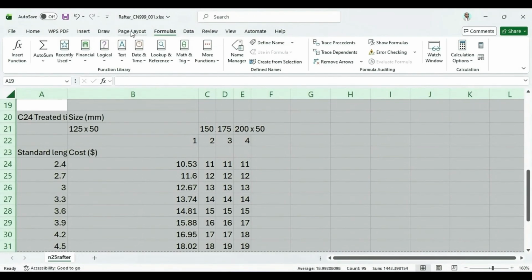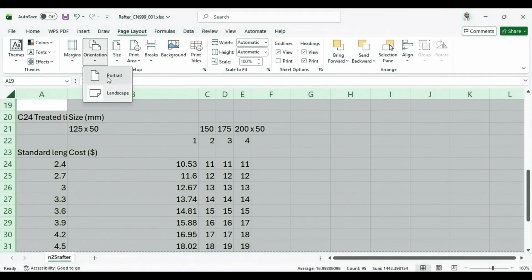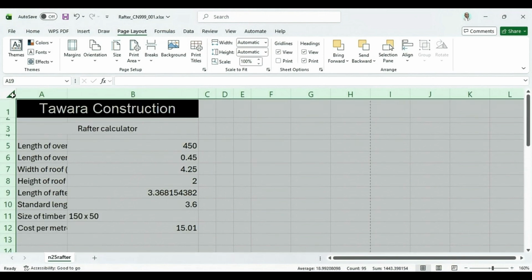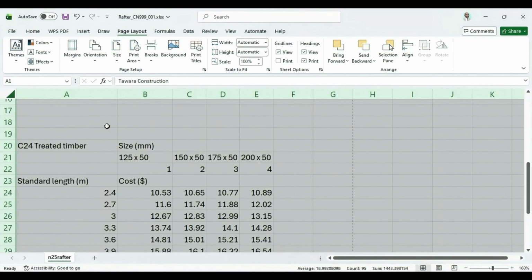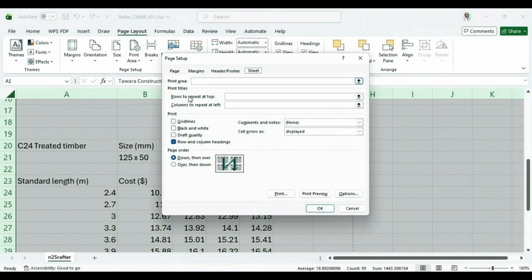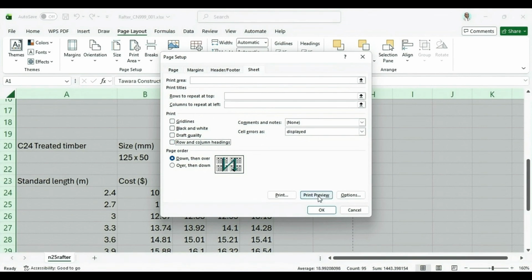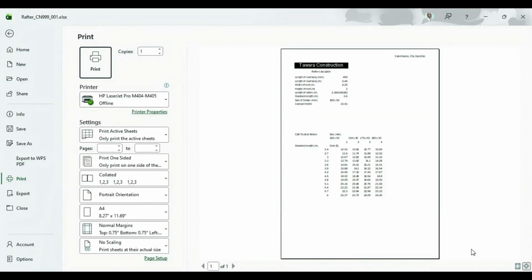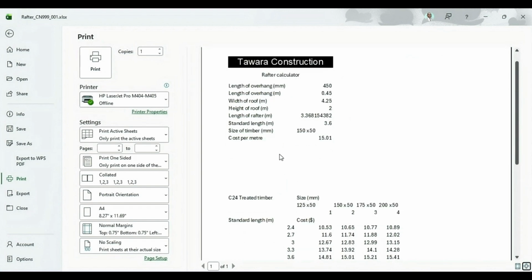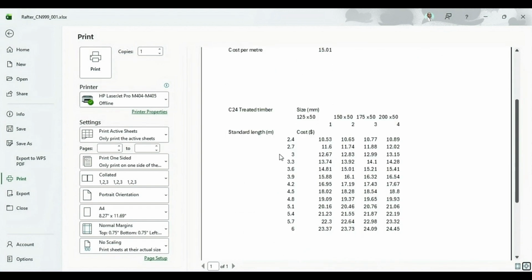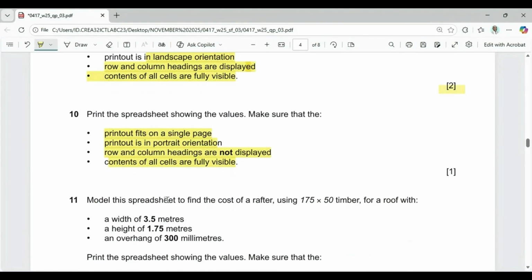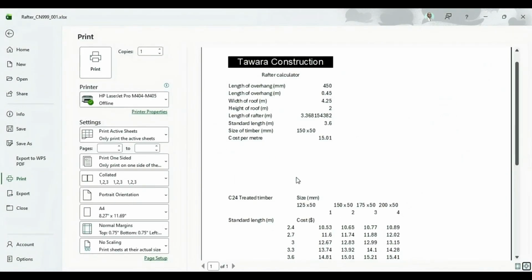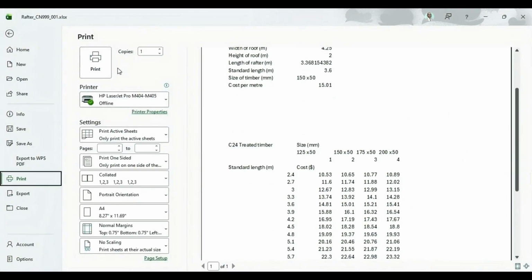So I'll go to page layout, orientation, portrait, because that's the instruction. So I'll select from here, then double click here for auto fit contents. Then row and column headings not displayed, so I click on this, uncheck this, go to preview. You can see that this is beautiful. You can see everything's showing. Okay, just one page. All right, so then I'll print that as the value. So I'll click on print button here.